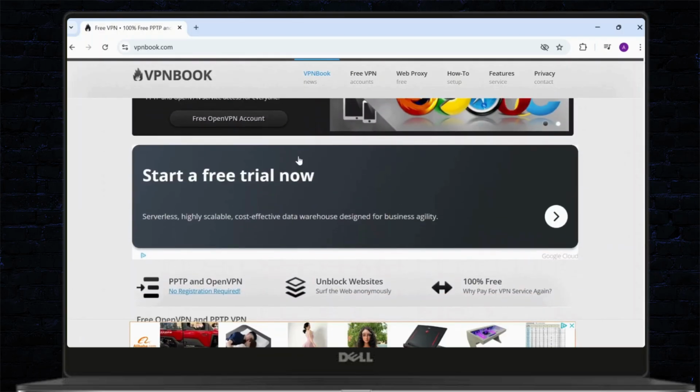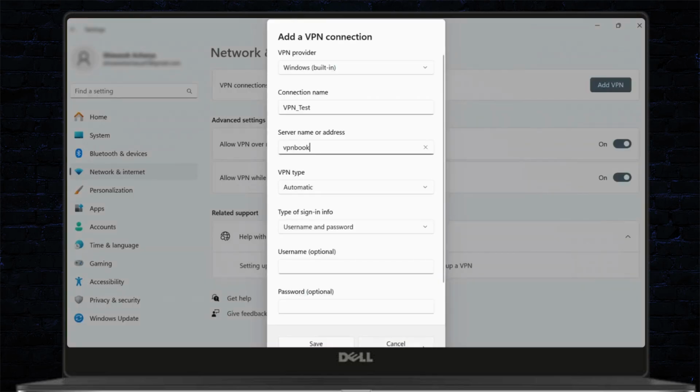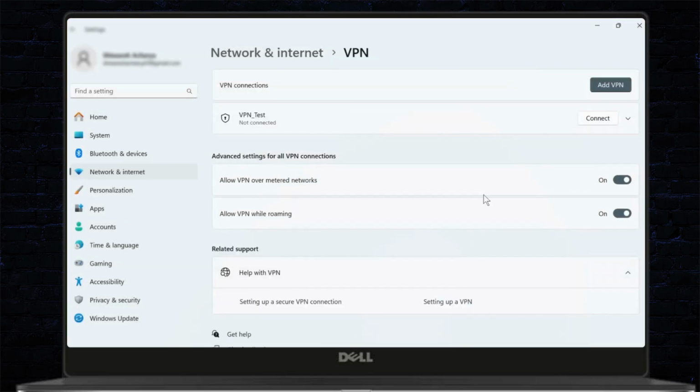And after you find a VPN that you can use, you can just copy it and paste it here and tap on save button to save the VPN. Then you can tap on connect to connect the VPN and you're good to go. And that's how you set up and use free VPN on your Windows device.